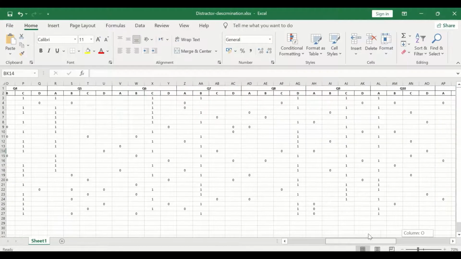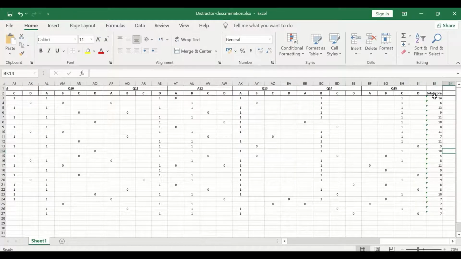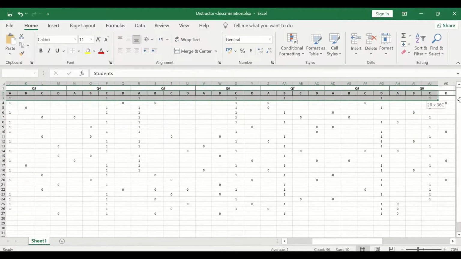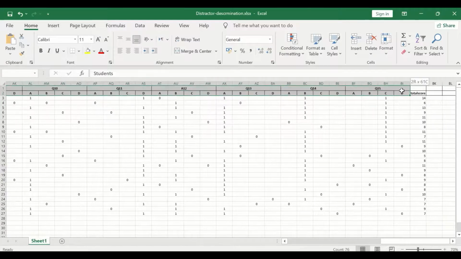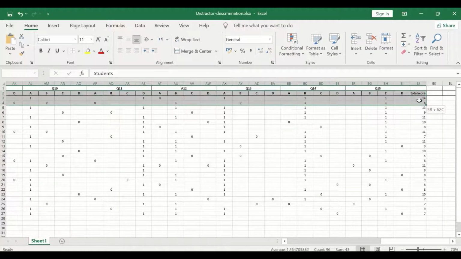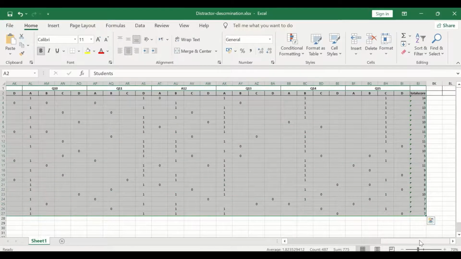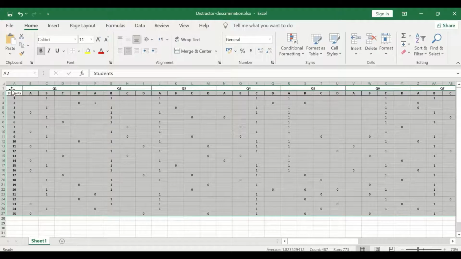The next step is to rank these total scores from high to low value. The way to do that is first to select the rows for students, in addition to the total score, and then scroll down until you reach student number 25. So we have selected all the students with their multiple choice options and scores.